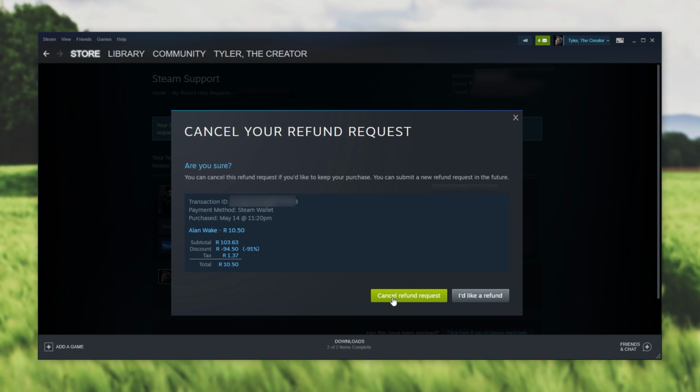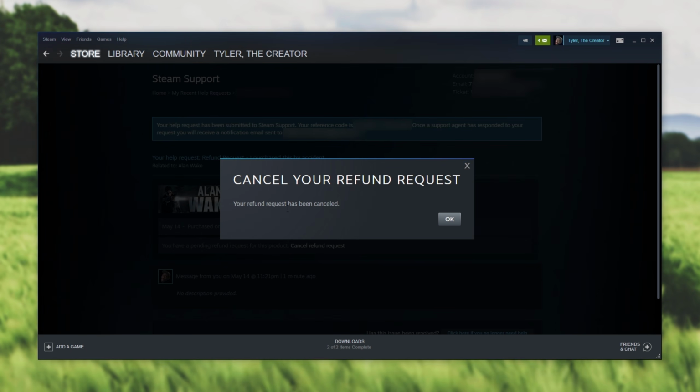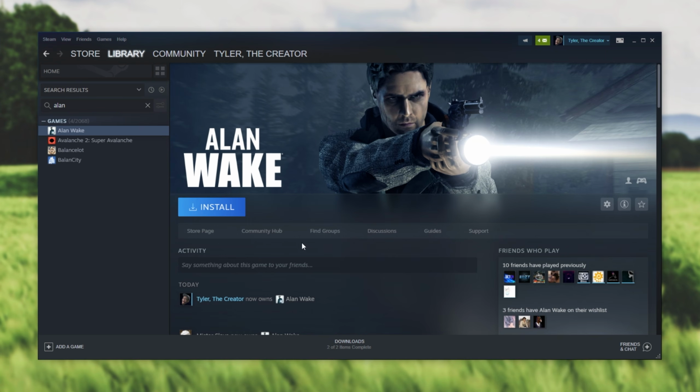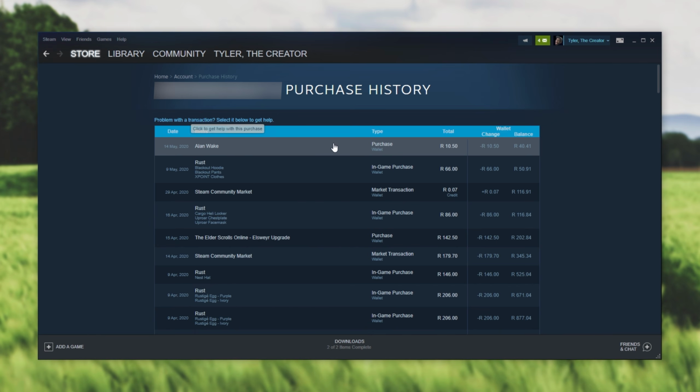Then we can click Cancel Refund Request, and it'll be cancelled as such, and our game will remain in our library. If you decide to change your mind later on, you can create another refund request, though I'd highly recommend that you don't abuse the system. This is one of the first few times that I've ever done this, and I probably won't be doing it again until I make a legitimate mistake. Either way, heading back to my library, the game is still here.